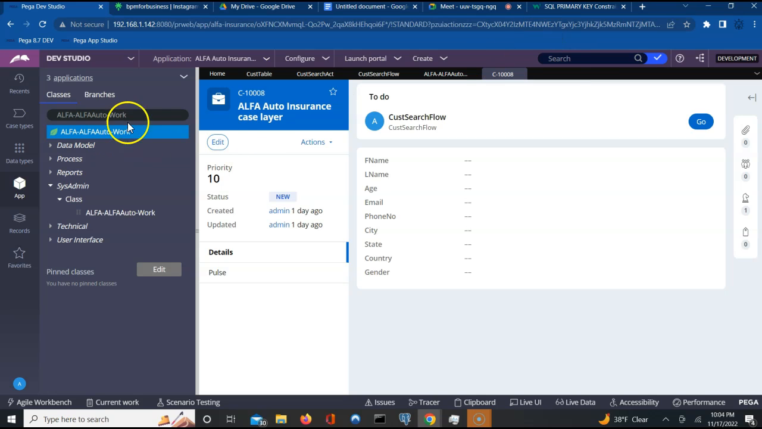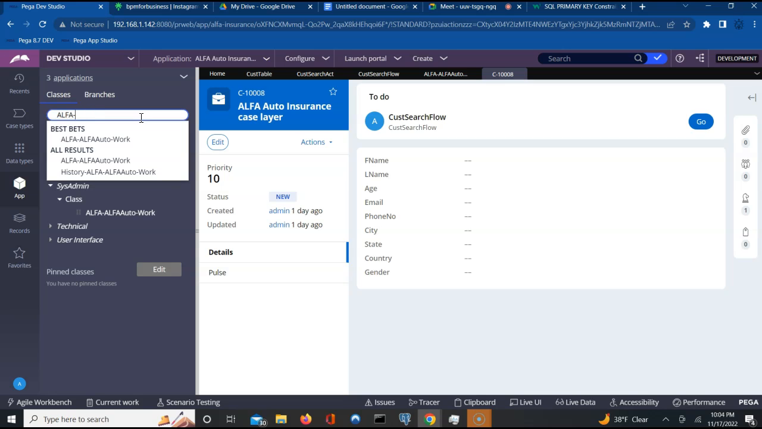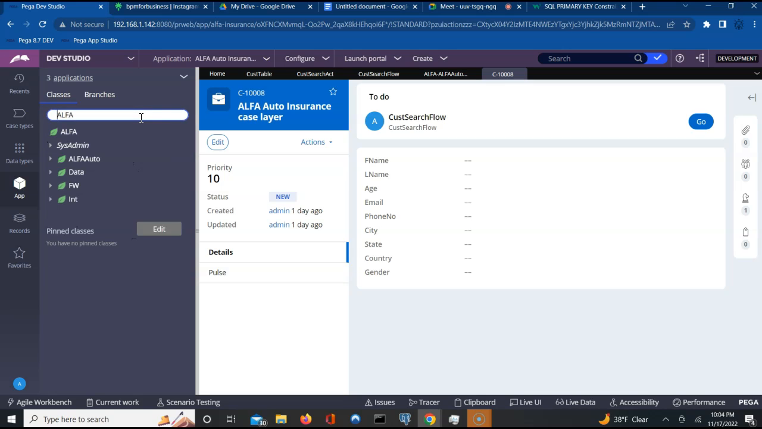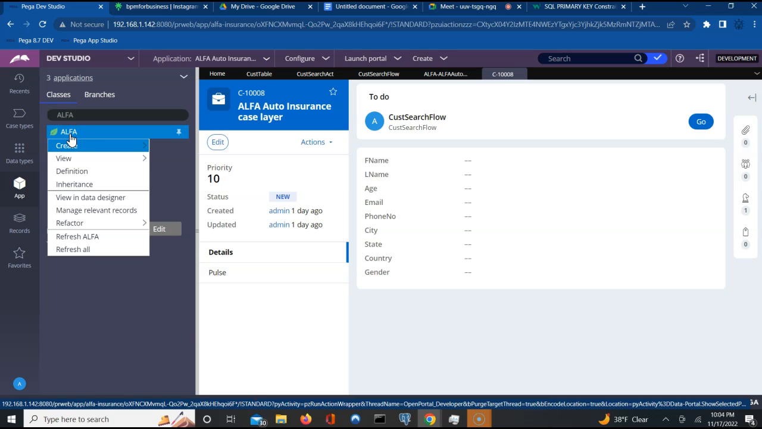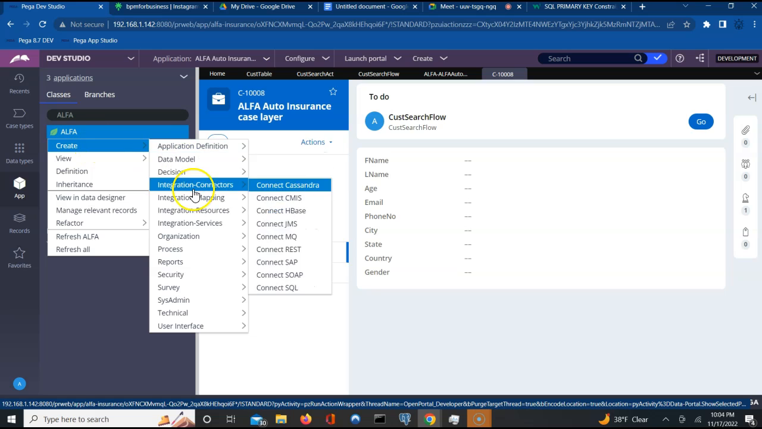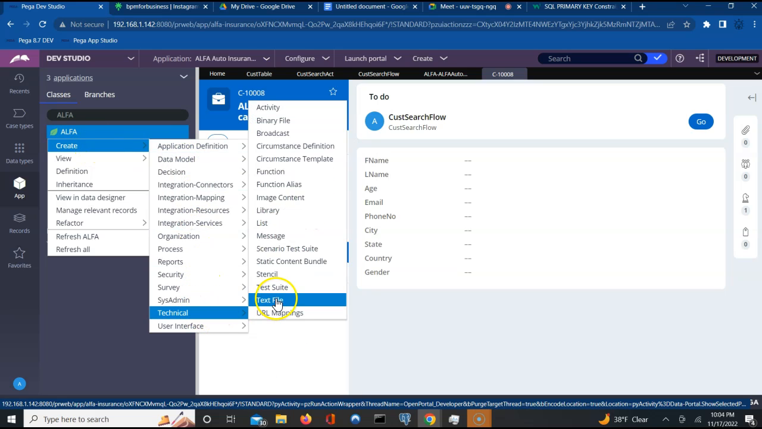Let us say we want to create an activity in the organization class. Is this my organization class, Alpha? Yes or no, guys? This is my organization class, right? So let us say I want to create an activity in this particular class. I'll right click on the organization class, click on create, choose technical, and then activity.